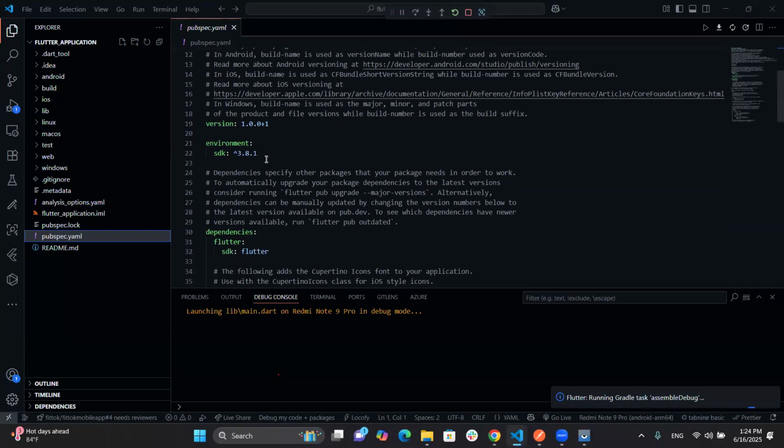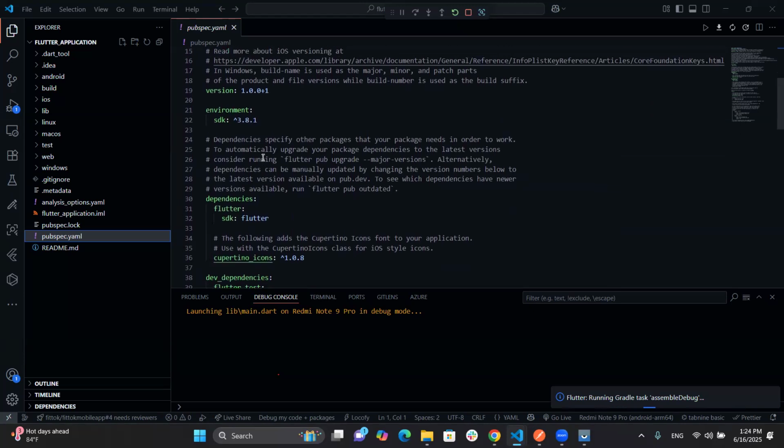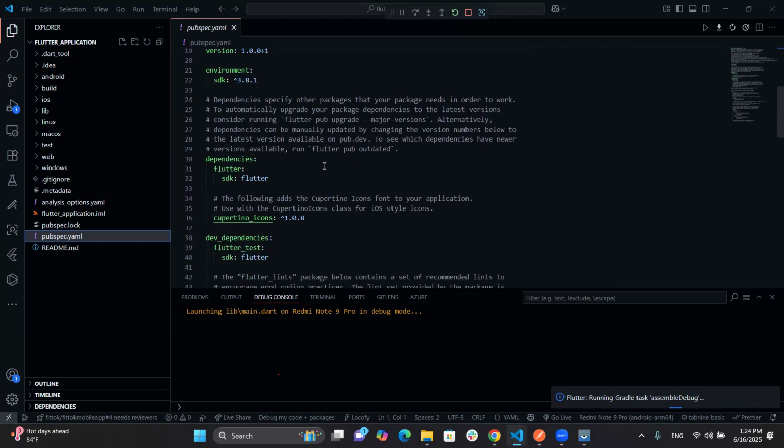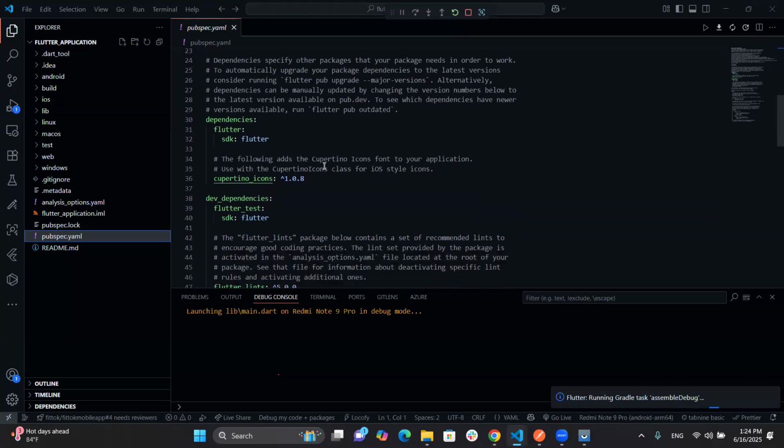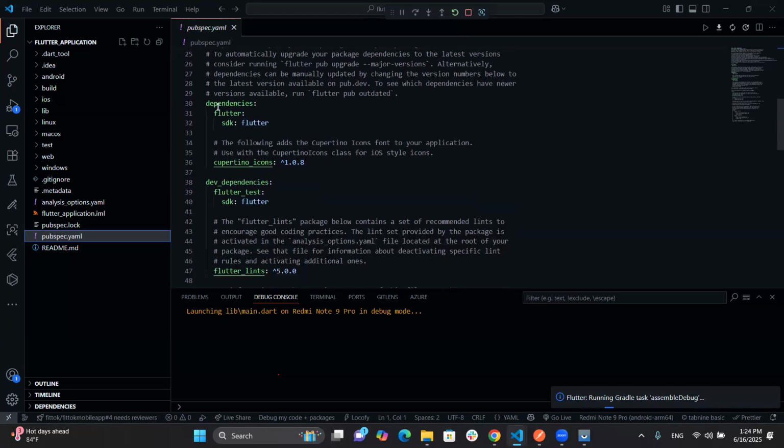Environment, okay, SDK is the version of it. Now, this sign here shows that it's upgradable, all right? You can upgrade and work with higher versions, because the more you work with Flutter, same applies to other frameworks, they tend to upgrade, they make changes, all right? Innovations, all right?